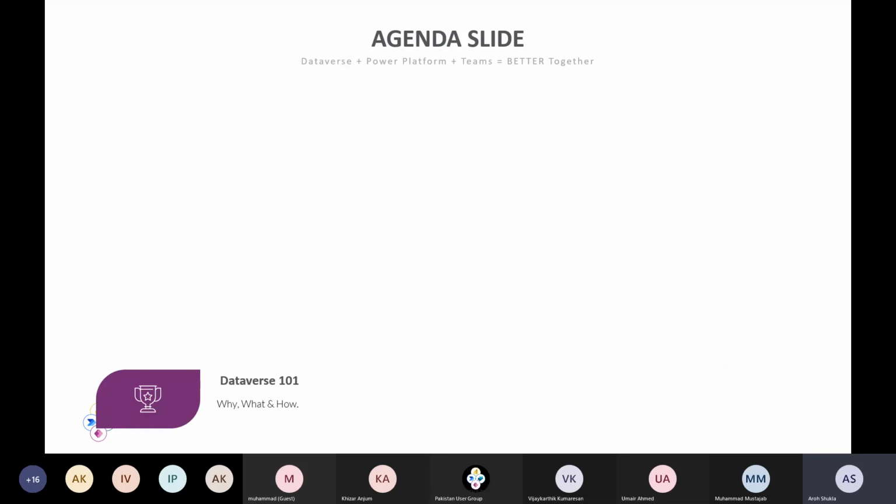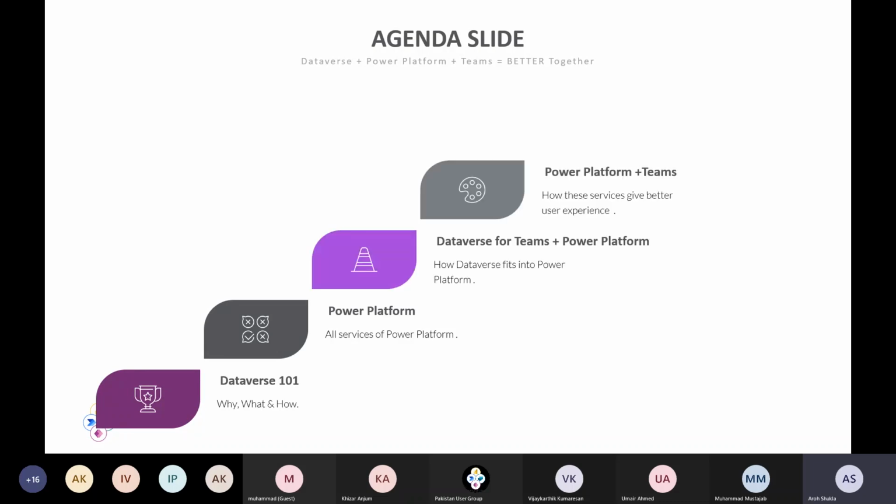Our slide deck is very simple. I don't go in depth about the technology's perspective, but something we have to understand: what is Dataverse, how it actually fits into Power Platform, and how we can integrate Dataverse with other applications, right? So we have a couple of demos, and you will see all the things. I want to put only 10 minutes of slides and more into demo, right?